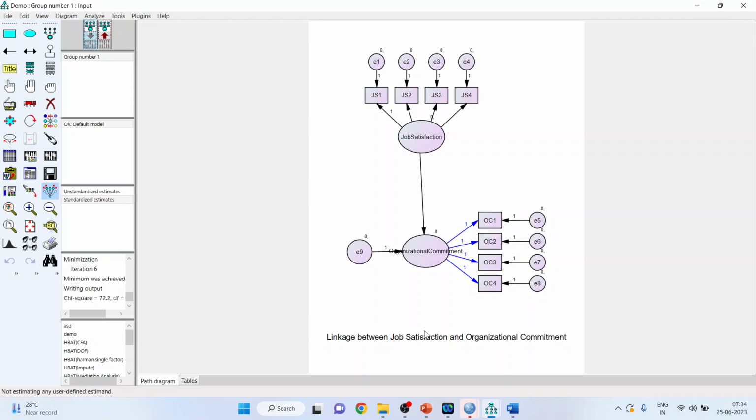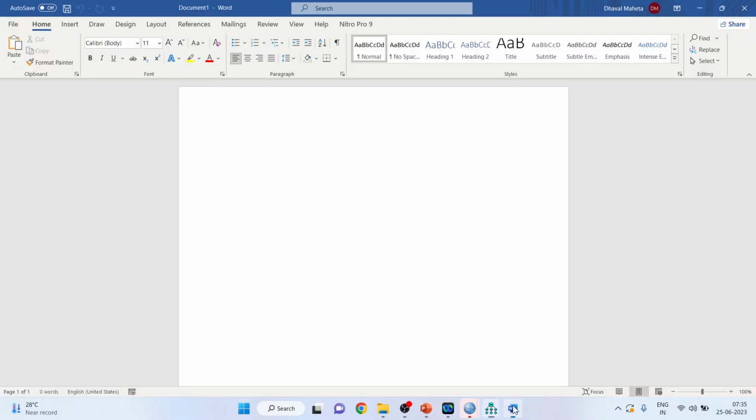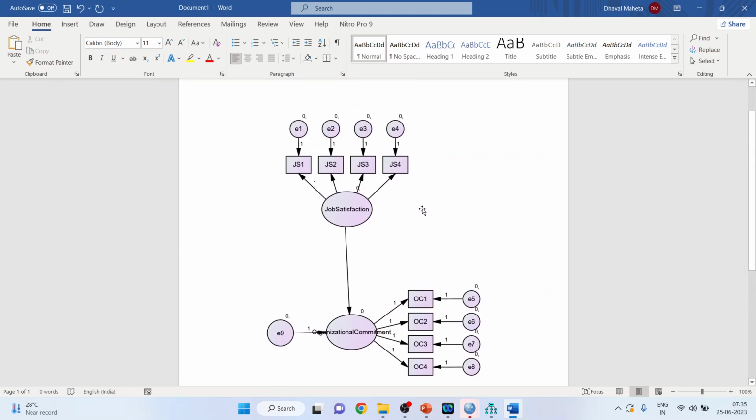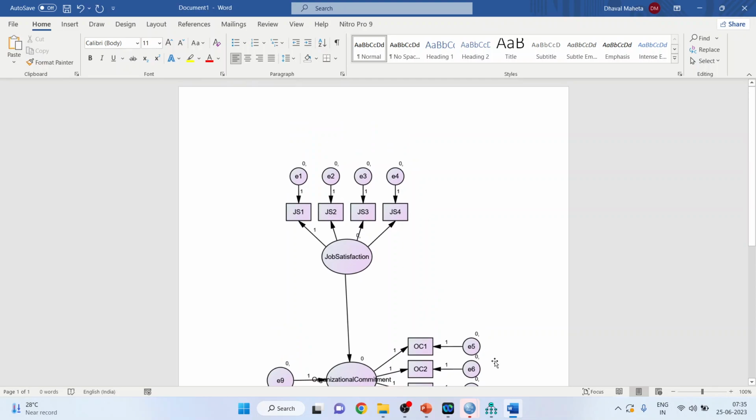I want to copy this model into my Word file. This I can do with the help of this icon. Make sure that you deselect all the objects. Everything should be in black. Then click on copy the diagram to the clipboard. After clicking on it, go to the Word file, press Ctrl V or paste, and you will be able to paste your diagram in the Word file.